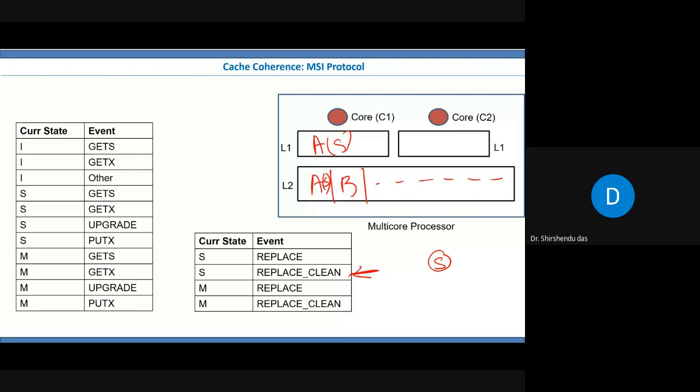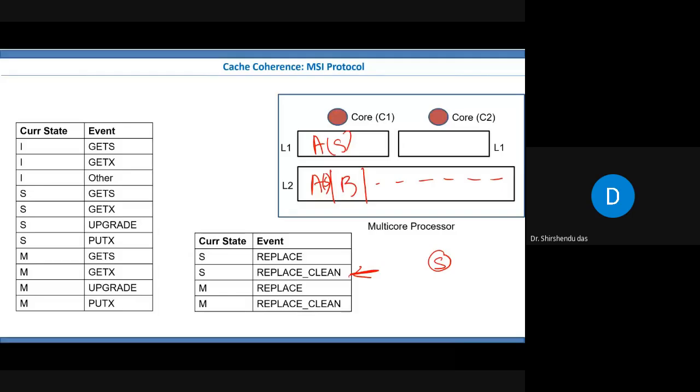But even if it is clean, you cannot remove A directly, right? Before that, you have to send an invalidation to L1, and that L1 copy will be invalidated, and then you will get an acknowledgement. After getting the acknowledgement, only then can you remove A from here. Though it is a clean replacement, you have to do this. But if there is no sharer, you will know from here, where 1 or 2 is written. If there is nothing written here, it is no sharer, then it is a silent replace. If there is a sharer here, then you have to invalidate that one first, and then only you can replace it.